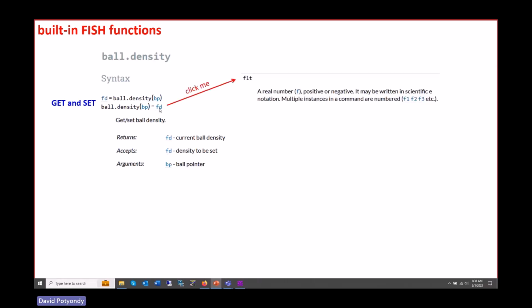So you could click on this and it's going to tell you, oh, that's a floating point number. So if you say ball density equals 26, it'll set it. Otherwise, if you just say my variable equals ball density, that my variable will then be equal to whatever it currently is. Okay, and it's telling you this, right? Here's what it returns. Here's what it accepts. Here's the argument. The argument to the function is the pointer to the particular ball you're interested in.